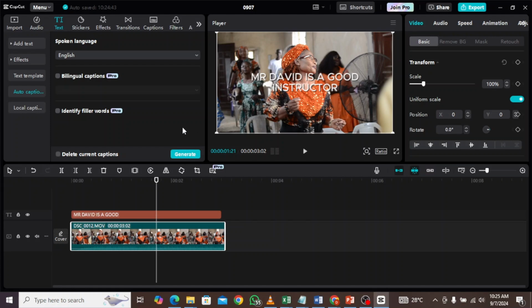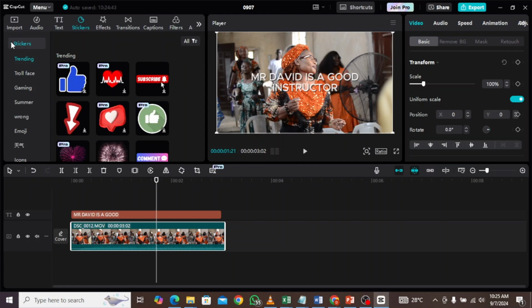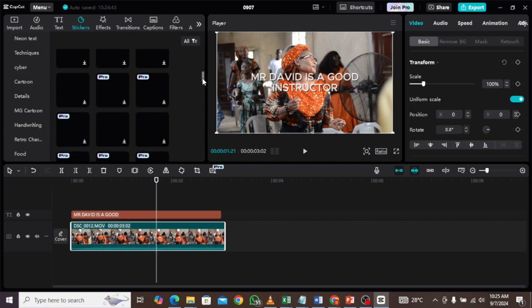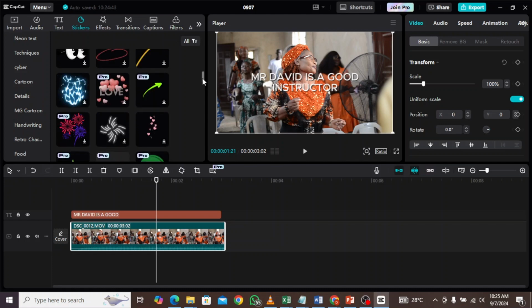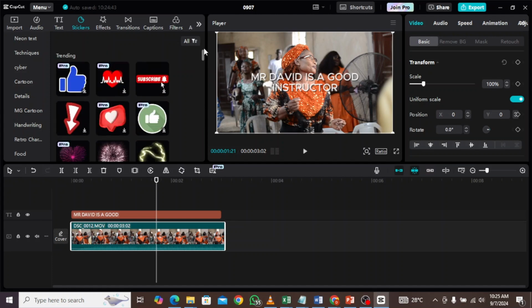Okay, so let's move to the next one. This one is stickers. It has a lot of stickers, a lot. Just pick your favorite graphics, whatever motion graphics you want. You will see as we move on with the classes, you'll be able to understand how to use all of this. It's very simple. You just have to be creative.